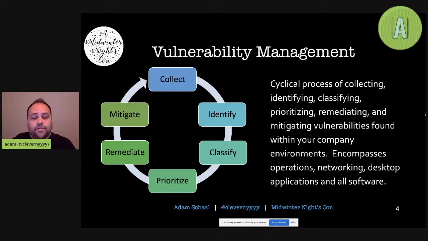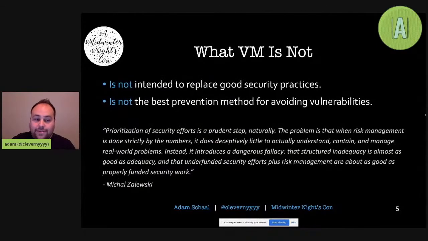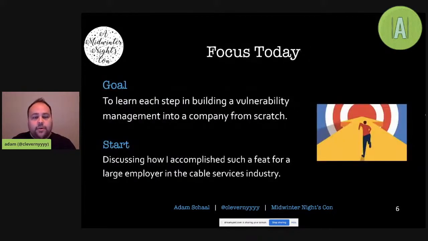Usually it encompasses security operations, networking, all the software that you have installed in your environments, and all the software that you distribute. What vulnerability management is not: it's not intended to replace good security practices, and it's not the best prevention method for avoiding vulnerabilities. There's people out there who think that, hey, this is good enough, and what I'm here to tell you is that it's not, but it does help quite a bit.